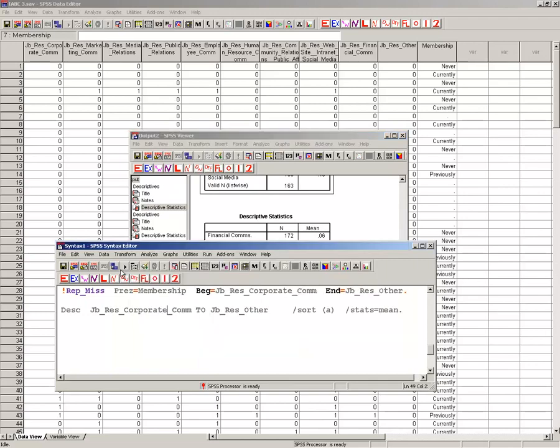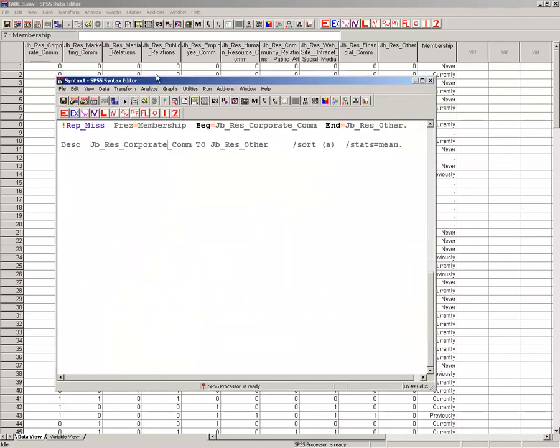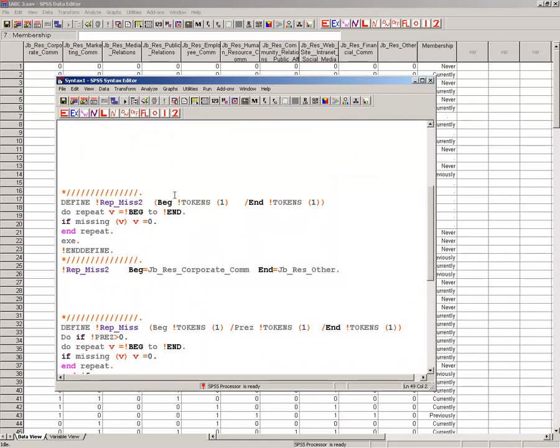But anyway, that's it. It's a nice example of how easy it is to build a macro, to automate some of the stuff you're doing, and make it a lot easier to deal with missing data.